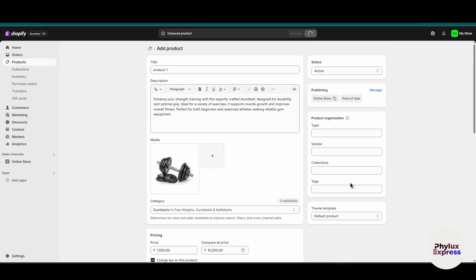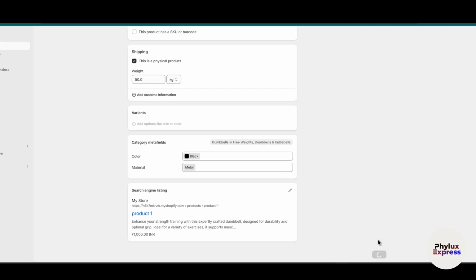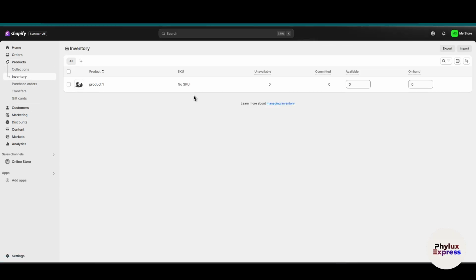So wait for a few seconds. This is still loading. So our first product has been added. Let's move to inventory. So from here I can add whatever inventory I want.